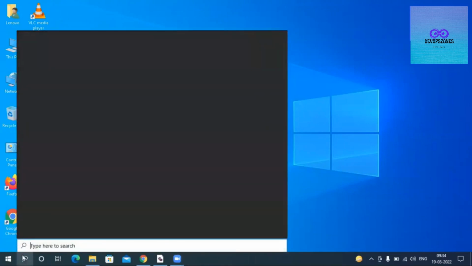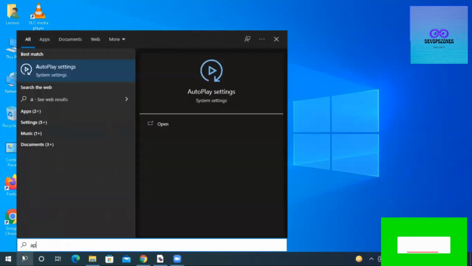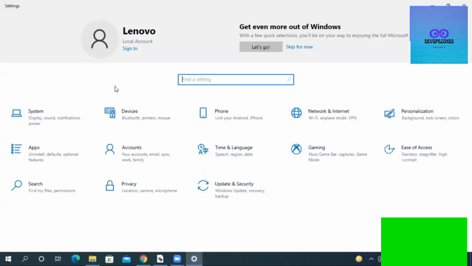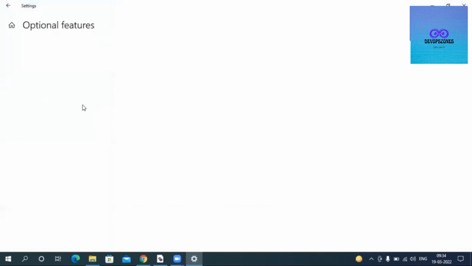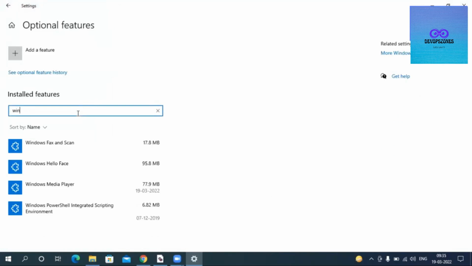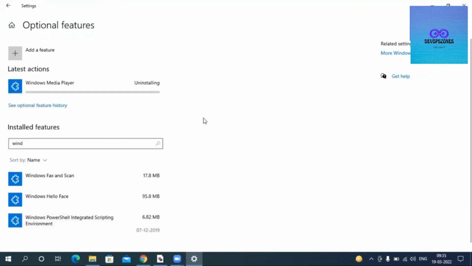Let's start. Go to the search button, then search for app settings. So you'll find settings for apps. Then you have to click on Apps, and you'll go to Optional features. Here, search for Media Player. Windows Media Player, see it here, and here is the uninstall button. Once you click on that, it will start uninstalling it.